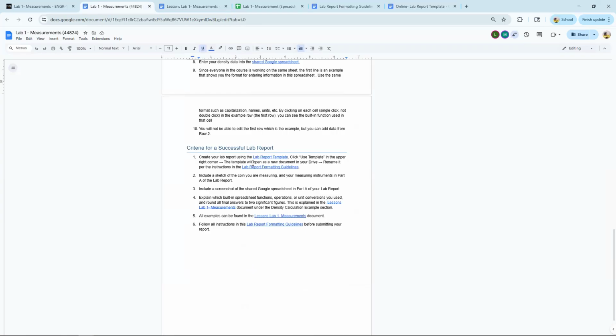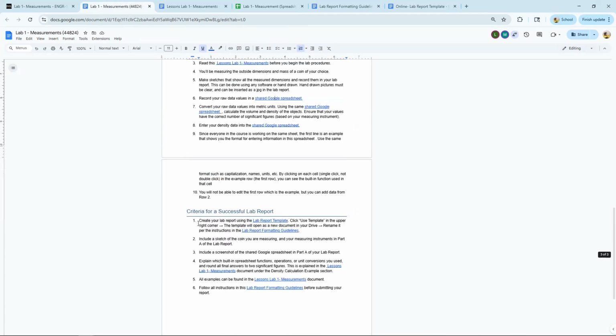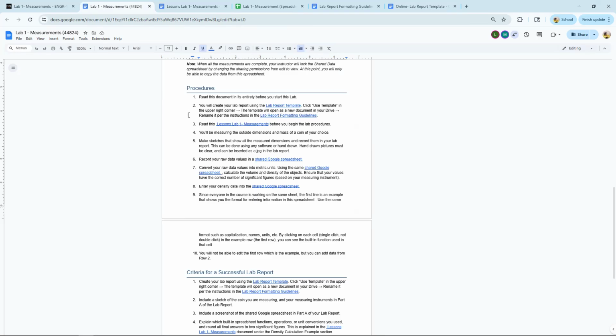Criteria for a successful lab report. You can just check them before starting the lab. And then for the lab report, you are going to just follow the procedures. So you are going to write the introduction, and then for the procedure part, you are going to explain what you did, what measurements you did, like what was the measuring instrument you used, and then make a screenshot of that spreadsheet and put that in your procedure part. And then what you got for your density and all those things.